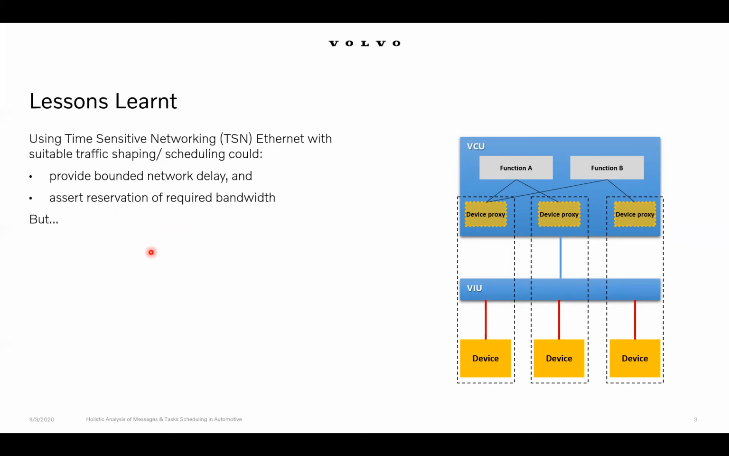So what's left? On the right-hand side, you see what the system looks like. Here is a number of ECUs. They can connect to vehicle integration units via the CAN bus, or some of them can connect directly via Ethernet. The VIU connects to the core, the vehicle central unit, via Ethernet, here a 1 gigabit link. When the frame is sent via this Ethernet link to the core network, we have something called the device proxy, which extracts the frame into signals.